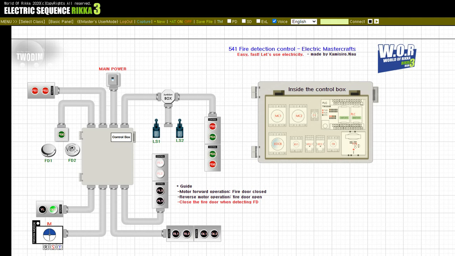Press the button. PB4. Release the button. PB4. Input off. Wiring breaker.